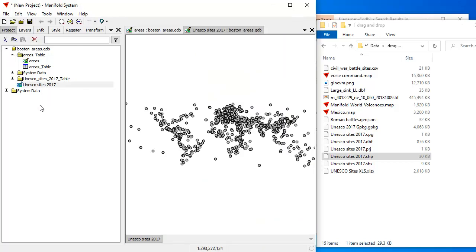So that's actually a very convenient way if you want to drag and drop shapefiles into an Esri GDB. Just link the GDB into your project and then drag and drop away. You can drag 100 of them if you want all at once, and they'll all work perfectly.